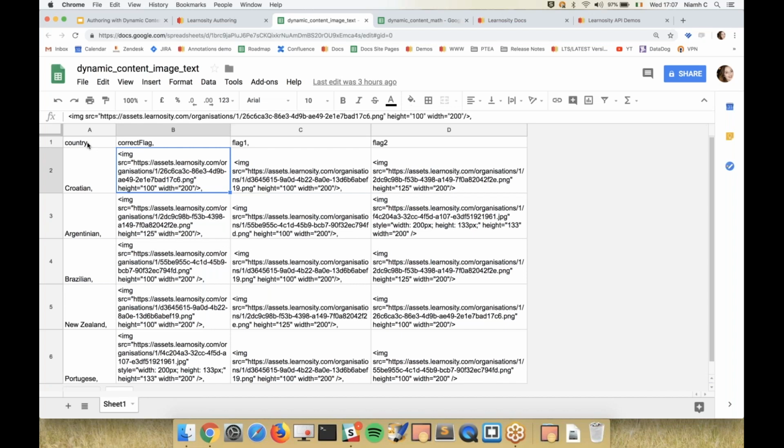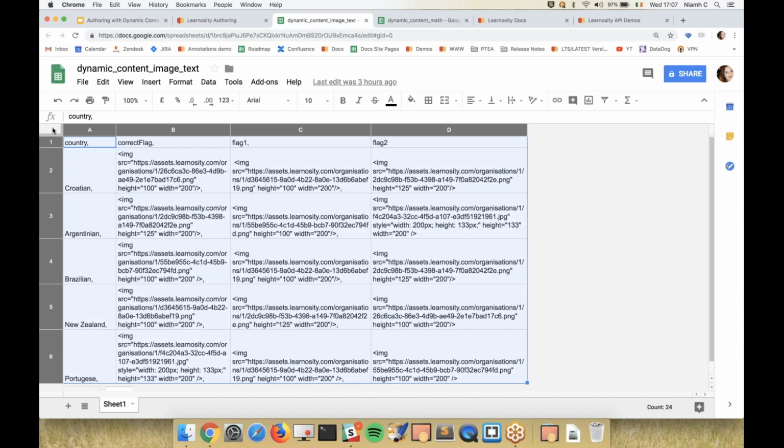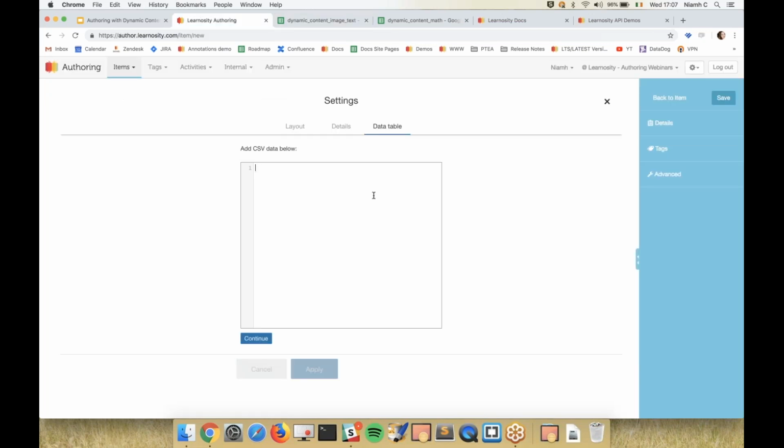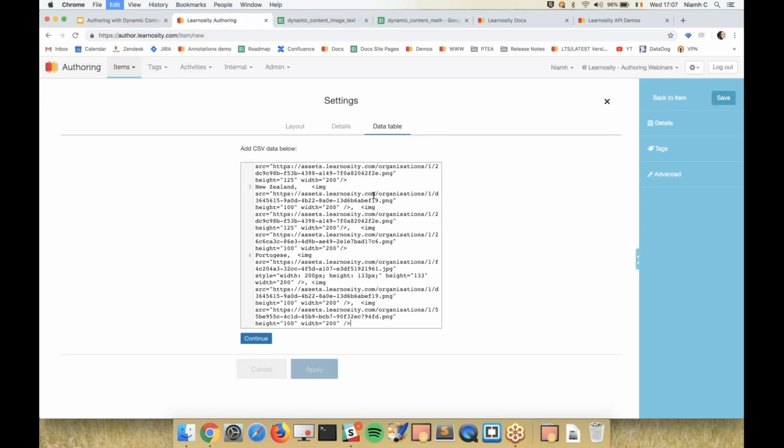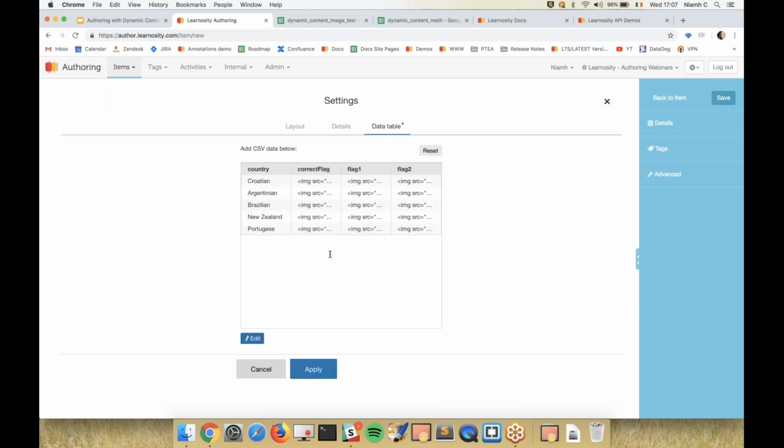So I'm going to copy this now, and I'm going to go back to my data table, and I'm going to paste this in. And if I hit continue, it'll format it into a table like it was in my spreadsheet for me. I can edit it at this point if I want to. I can clear it up here with reset, or if I click apply, I can save it. And you can always edit this at any time.